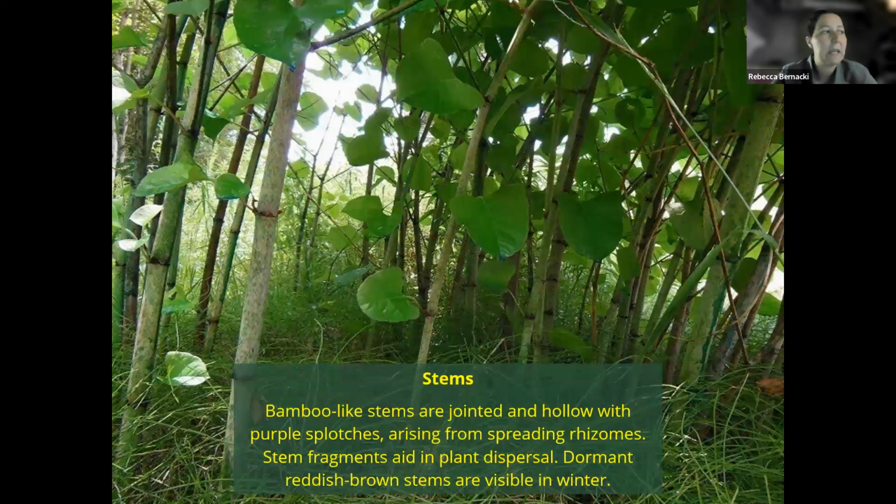The stems are really the key identifier here for our knotweeds. The stems are very bamboo-like. A lot of times when folks reach out to me, they'll say, I have this bamboo on my property. What is it? How do I take care of it? The plants are going to have these bamboo-like stems, as I mentioned, that are jointed and hollow. They're going to be light green in color with purple splotches, and they're going to arise from spreading rhizomes, which we'll see in just a minute.